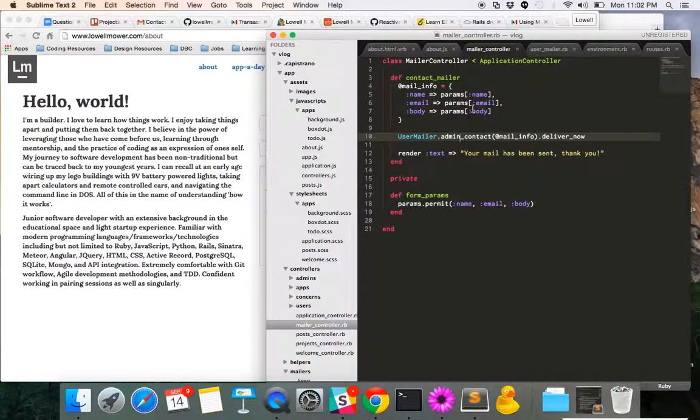But let's take a look at the controller action. So once that hits the route /mail, excuse me, and is directed to the mailer controller, it hits this contact mailer method, which then takes the information from the form out of the params. So it sets these values to these keys in this mail info hash. So name is equal to name, email, email, and body equal to the params body, etc. Then it takes that hash as an instance variable and passes it over to the user mailer class method admin contact and passes that hash in.